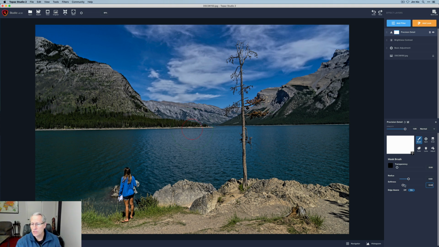Whereas if your softness is more like this, your fall off is very gradual. So I tend to leave softness somewhere in the middle and sometimes go a little bit higher. For this photo and this edit, I'm gonna leave it kind of in the middle. And then edge aware, you can either have that on or off.